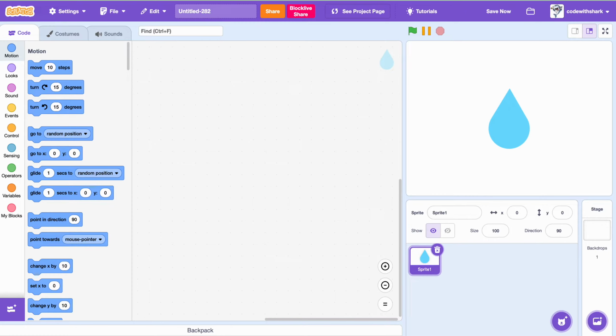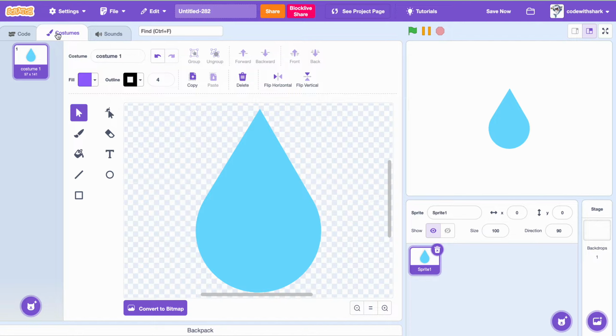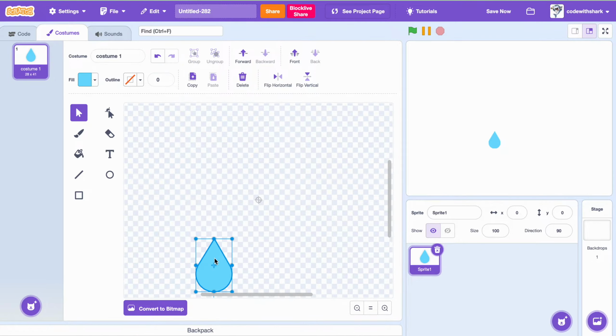Today we're going to be learning how to make a rain effect in Scratch. First, open up a new project. I have the raindrop already loaded. I can put it in a starter project for you. First, I'm gonna make the raindrop a bit smaller.